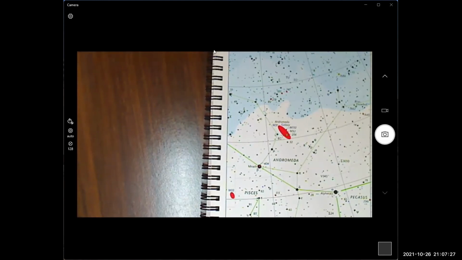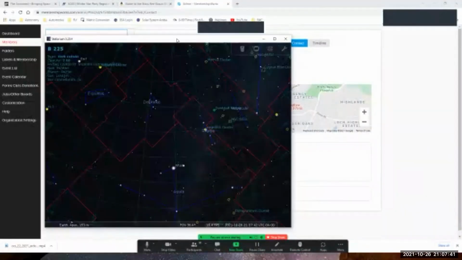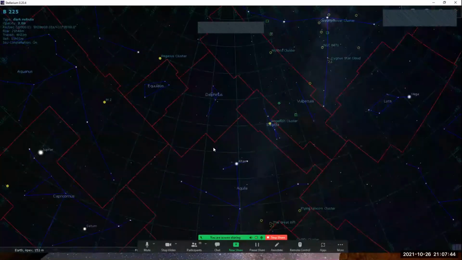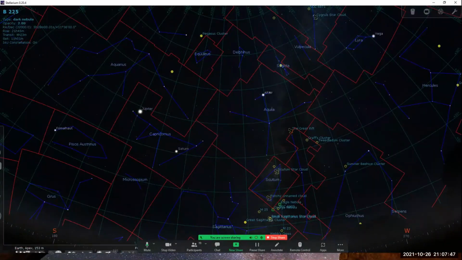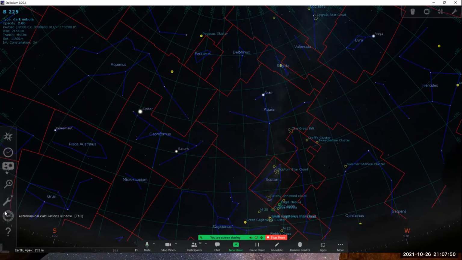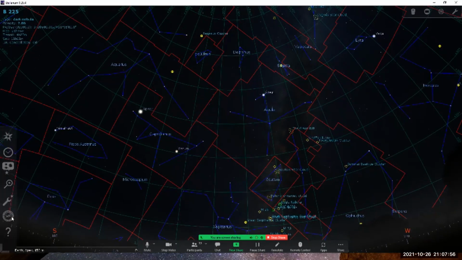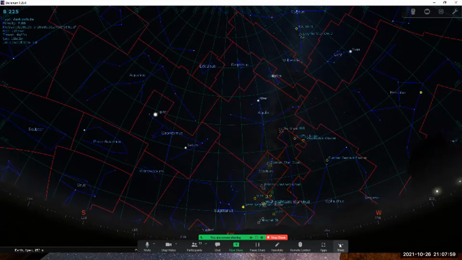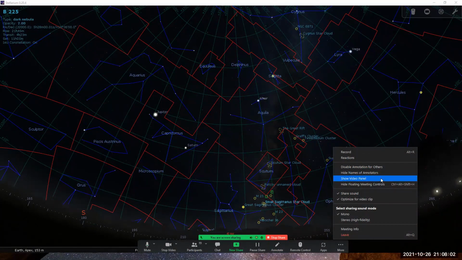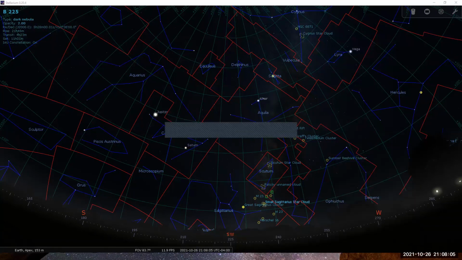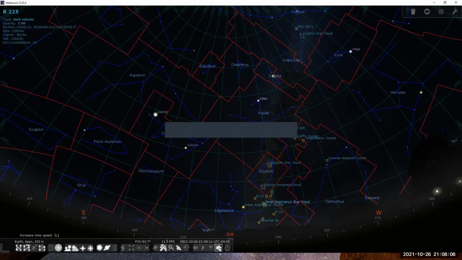Okay, all right. I will share my screen. Okay. All right, so here we go. So this is Stellarium. I'm going to just move forward a little bit in time. Your Zoom UI is showing up. Can you disable that? There we go. Much better. Cool.